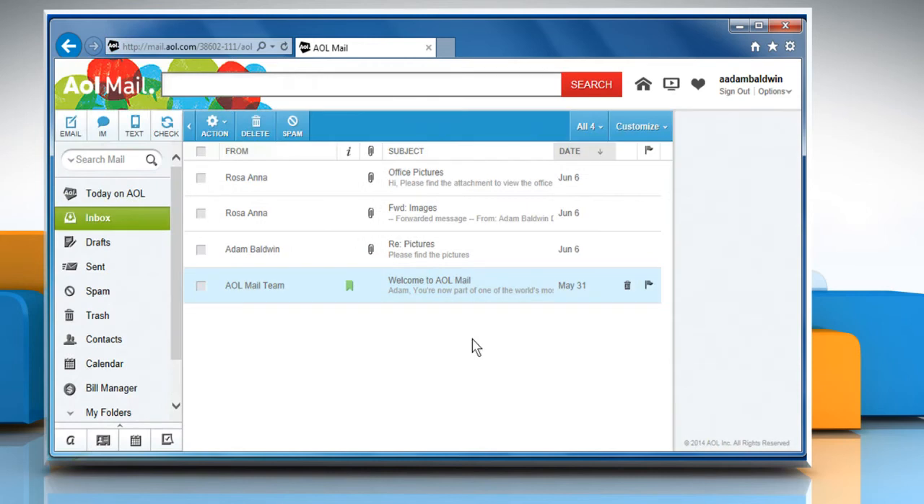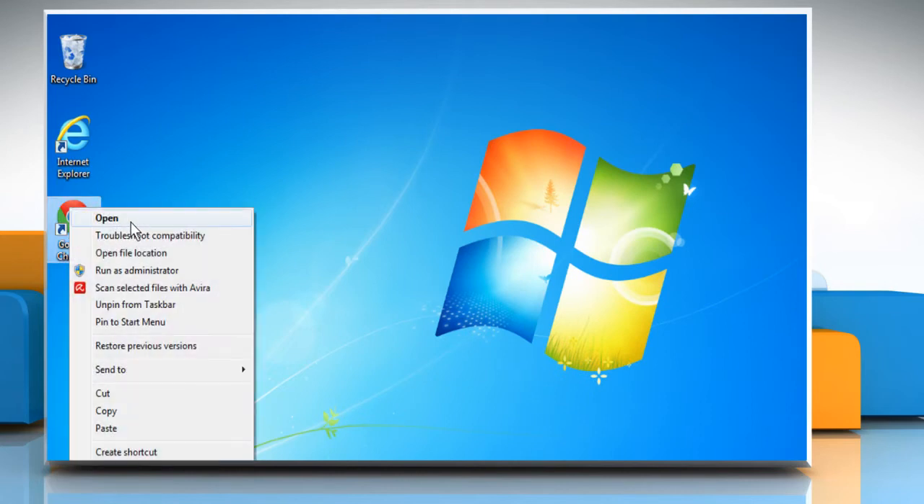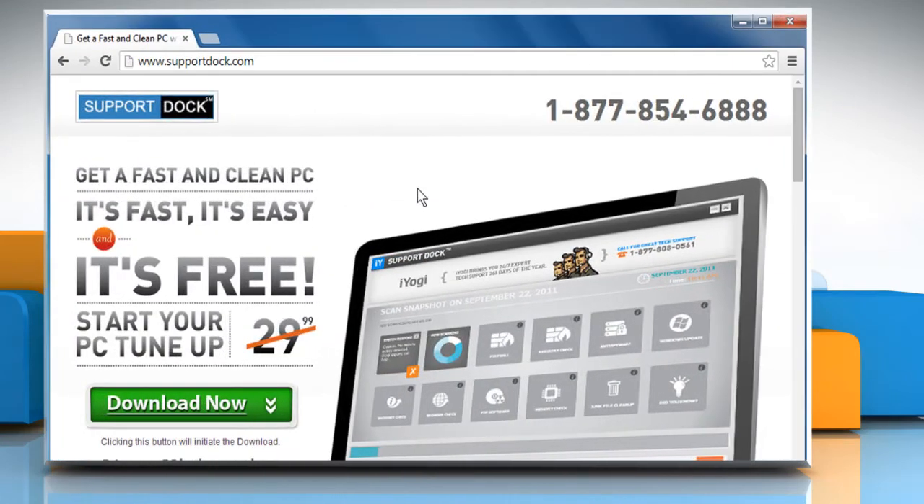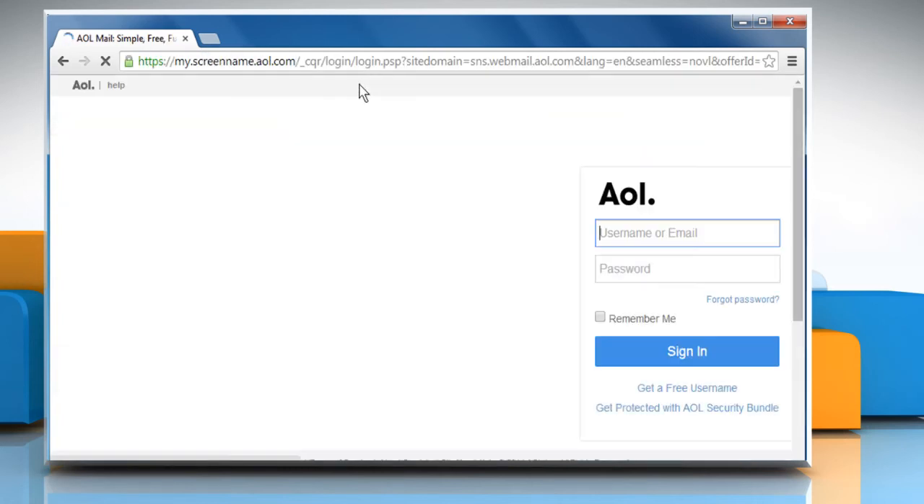If the issue still persists, try to access your AOL Mail using a different browser. To do so, close Internet Explorer and open any other browser installed on your computer. Go to the mail.aol.com webpage and then sign in to your AOL Mail account to check that the issue is resolved or not.